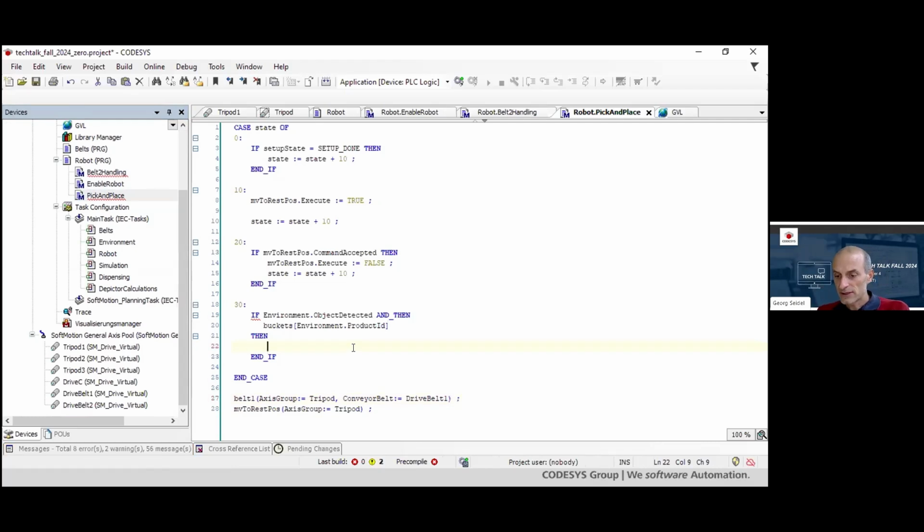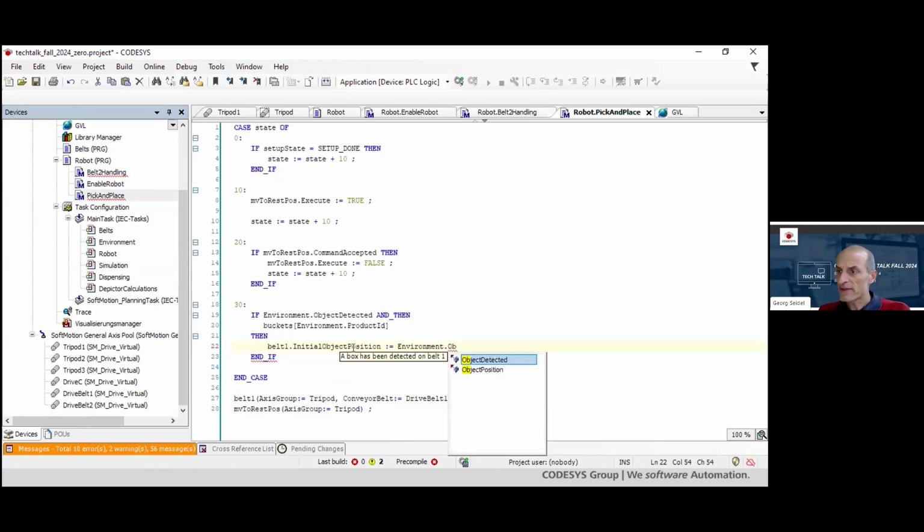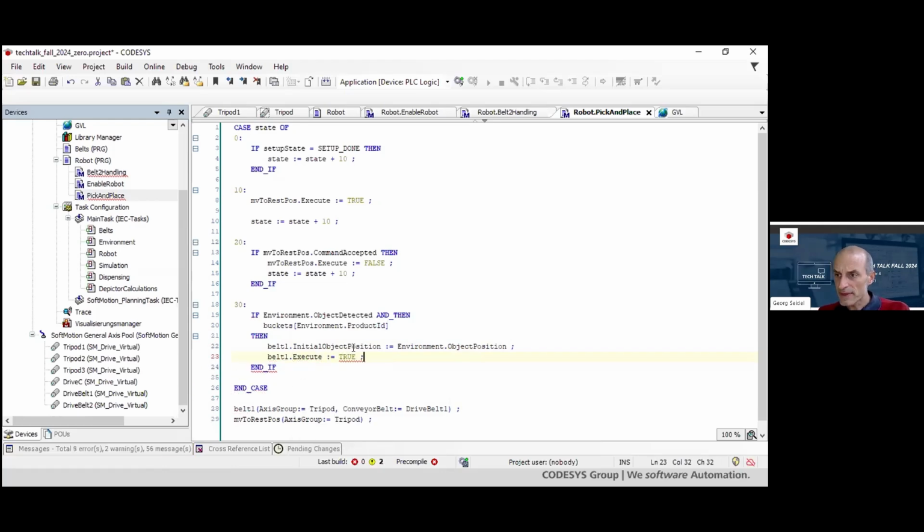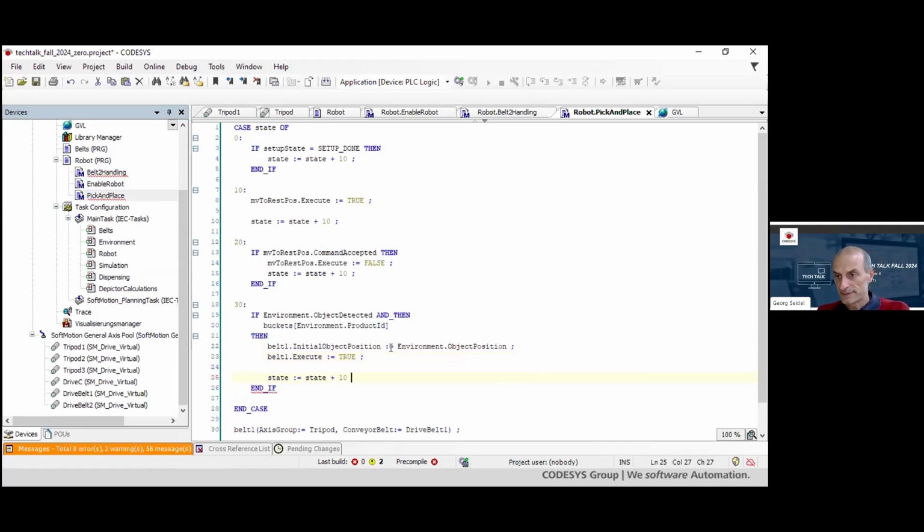To fully define our coordinate system, we set the initial object position, that's the position of our moving part, to the object position that the camera, the environment, is giving us. That comes from the camera. So this is the position and also the orientation of the object. And then we just need to execute this function block, and this will configure and define the PCS1. After we have done this, we can use the PCS1. And we go to the next state.